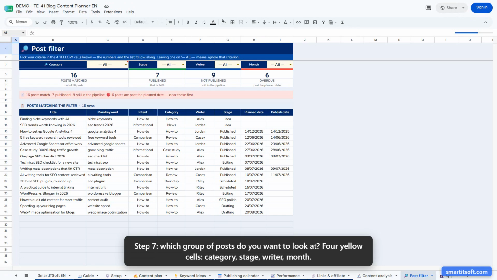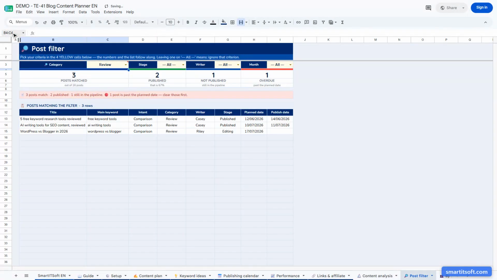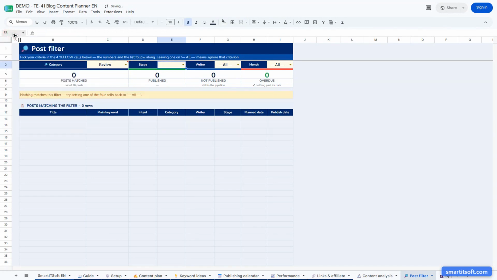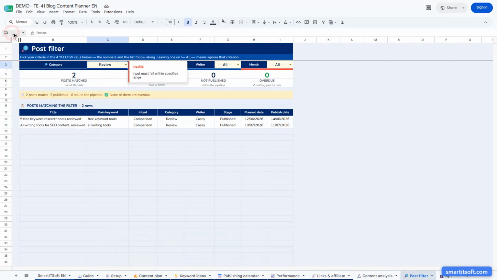Step 7. Which group of posts do you want to look at? Four yellow cells. Category, stage, writer, and month. The numbers and the list below follow immediately. Leaving a cell on -all means drop that criterion.